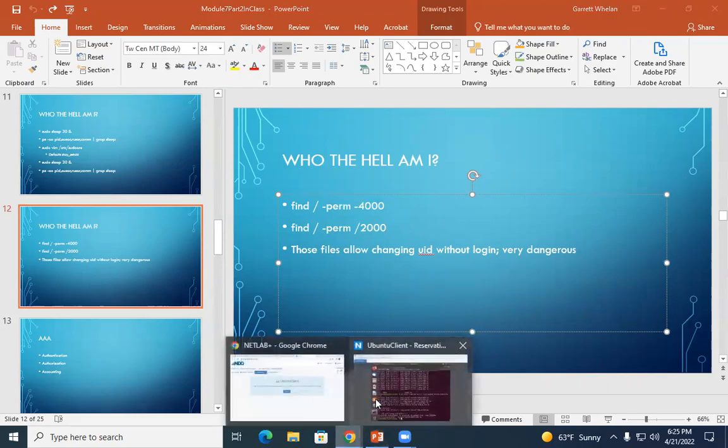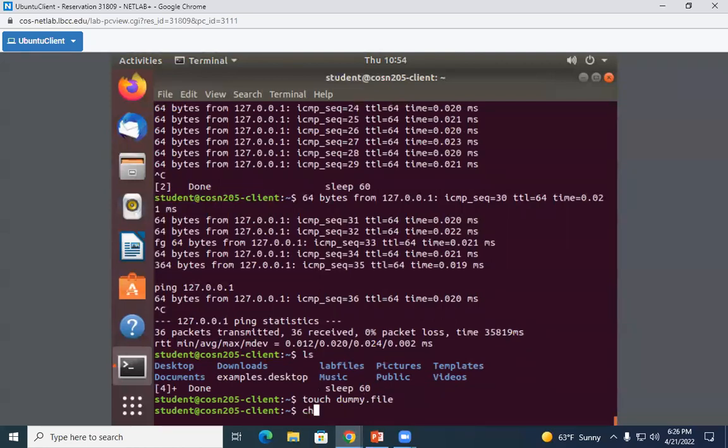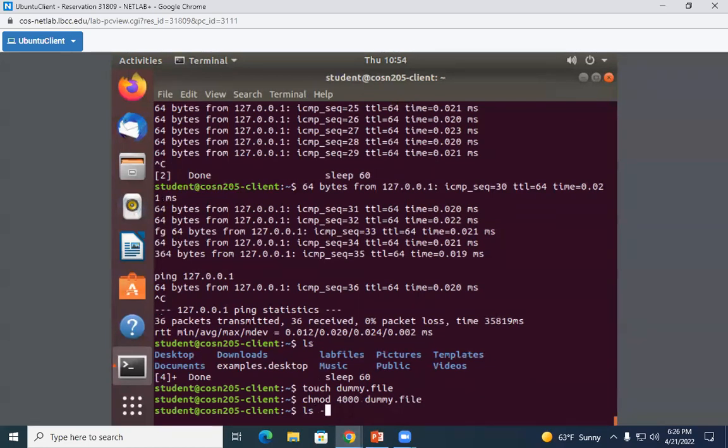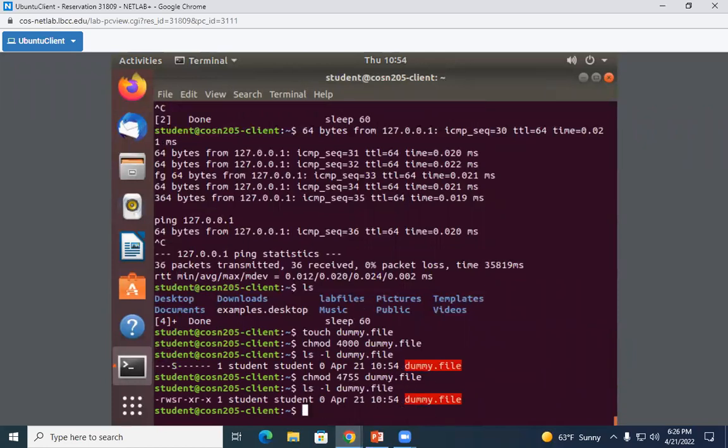So let me just show you here. Let me create a file here. Touch dummy.file. And if I do chmod 4,000 dummy, and if I do ls -l dummy, you can see that it has that sticky bit set, right? A more common one would be like chmod 766. Is that right? No, 755. So this has the set user ID bit set, and then everybody's allowed to read and execute it, right?